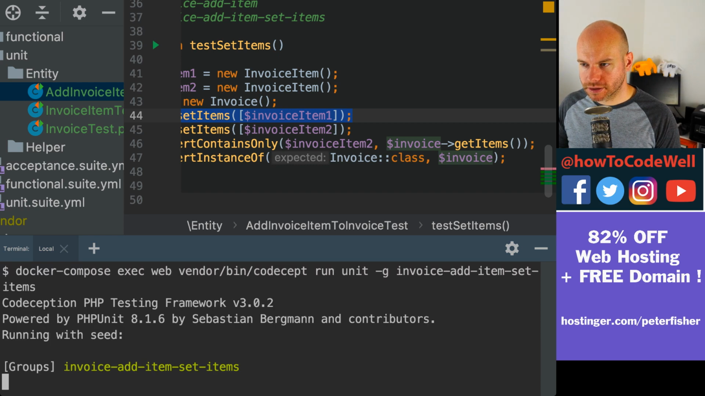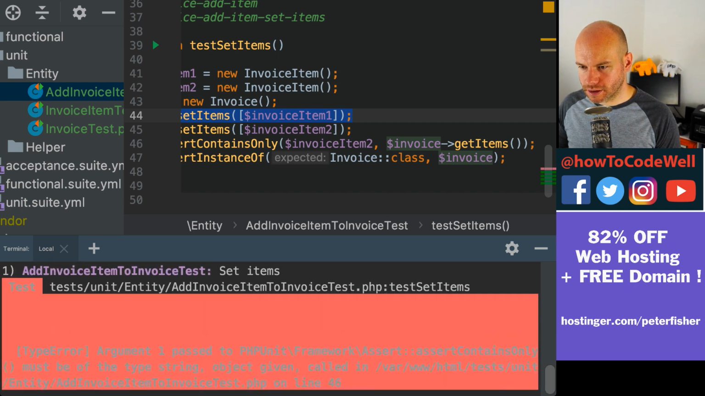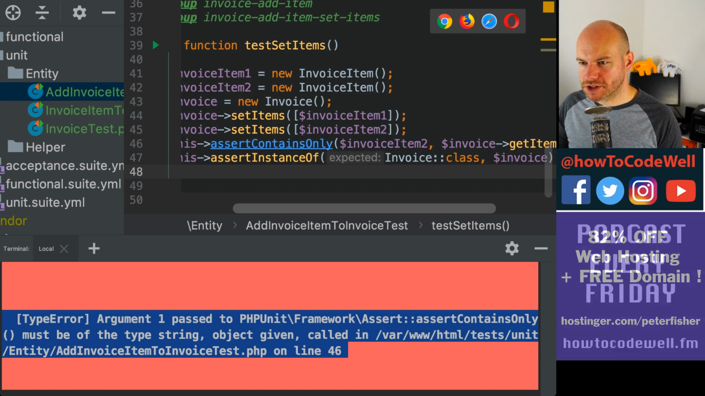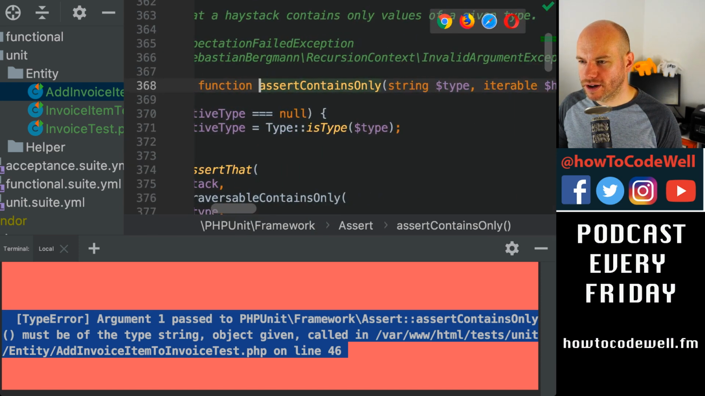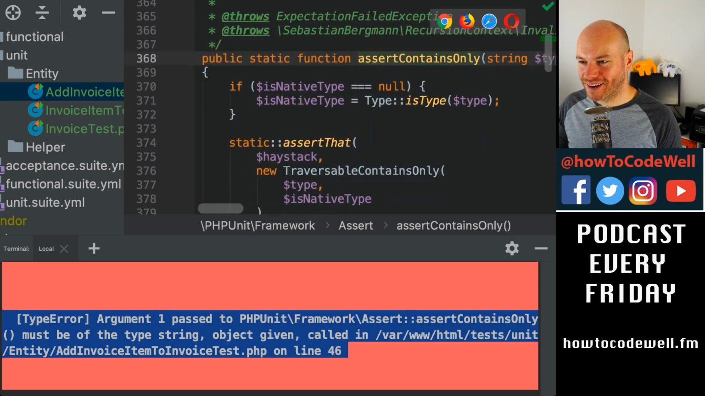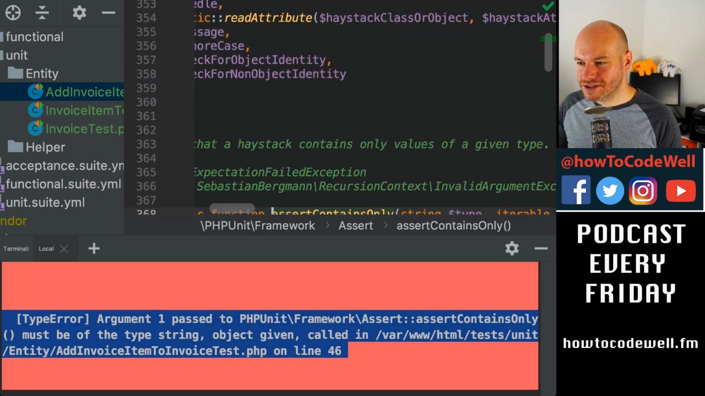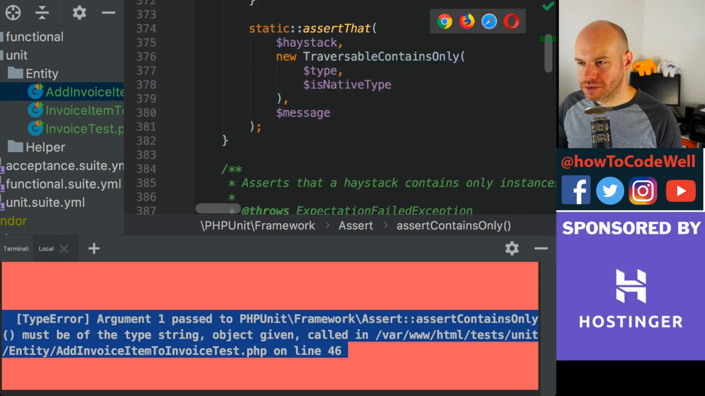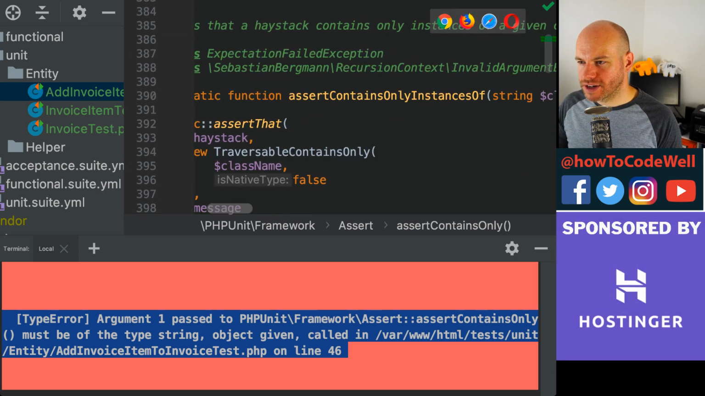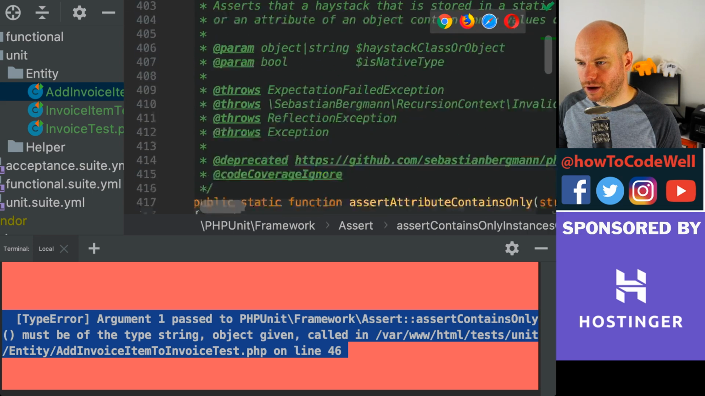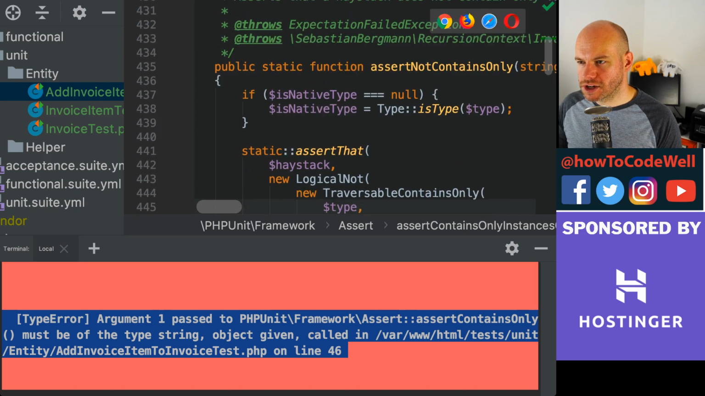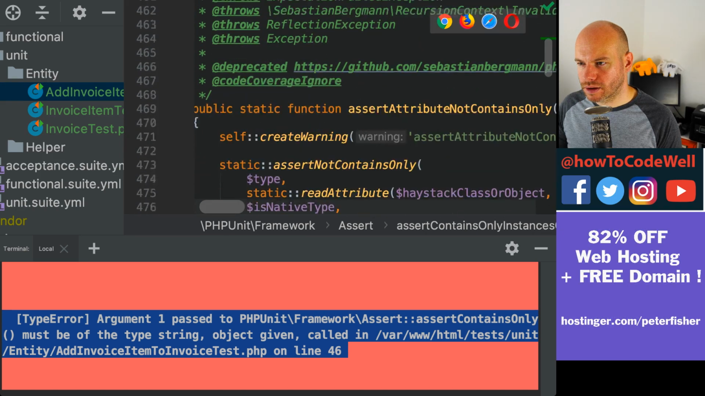Hopefully this is going to pass. No, it doesn't pass. Argument 1 passed to contain must be a type of... Oh, that's annoying. It must be a string. Why are you a string? That is not what I wanted. I assumed contains only interface of. No. Assert attribute. No. I thought that you could just check.